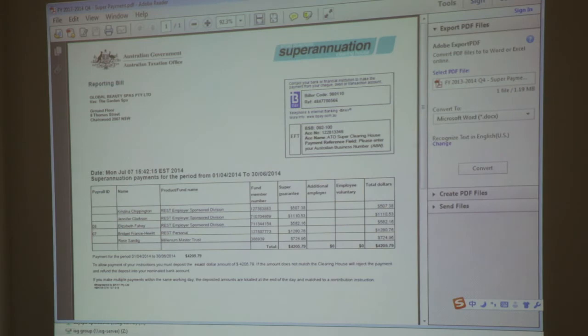Super, every quarter? Yes. I never received... So people are paying, yeah, they pay super. But if you didn't pay, you won't receive anything. Your super company will tell you.